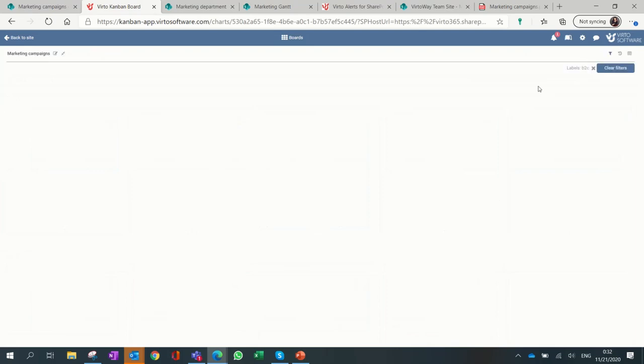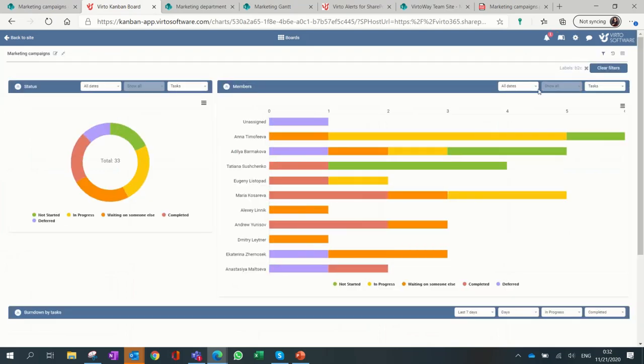And since the label is working, the chart will only show the information that's related to B2C. And this means I have a total of 33 tasks for B2C. I can get the percent of completion, and I can look at the budget.